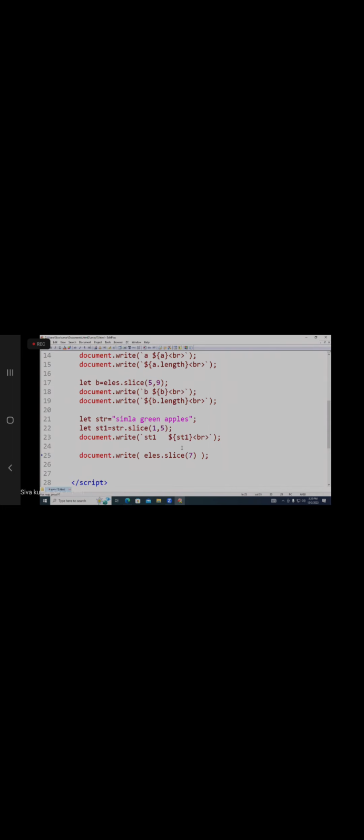Slice of 7, sir. Slicing starts from the 7th place. How many elements, sir? It's not given anywhere. What does it take by default? Up to the end of the array. When you do not specify the second argument, it automatically takes up to the end of the array. Slicing starts from the 7th place, with no clear specification, so it will take up to the end of the array.